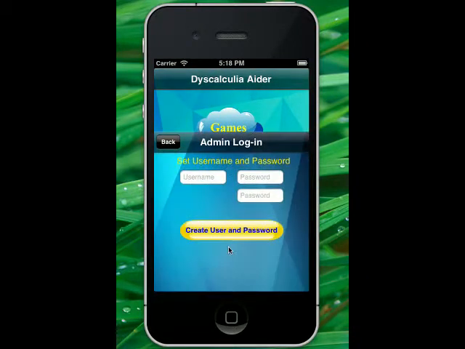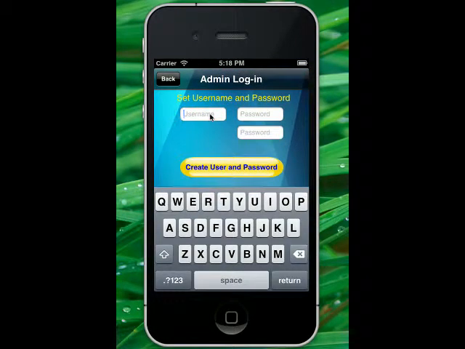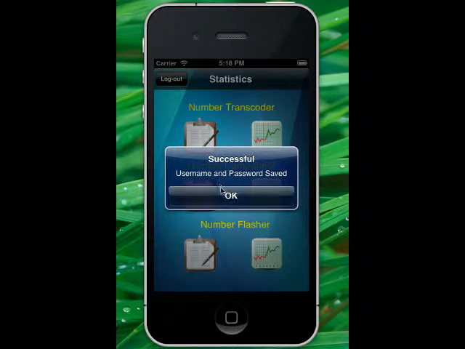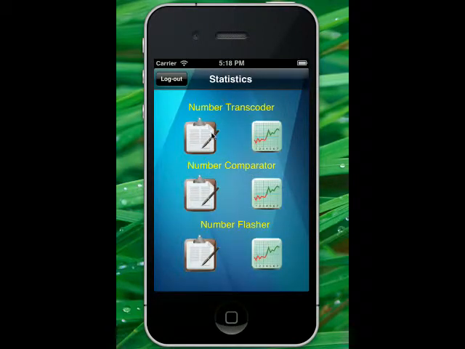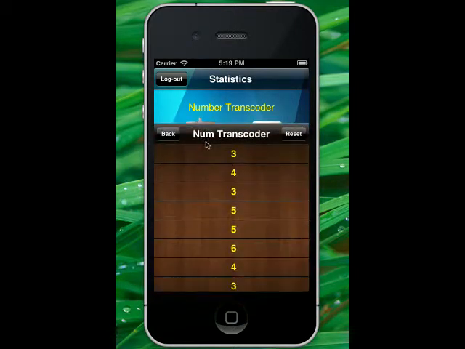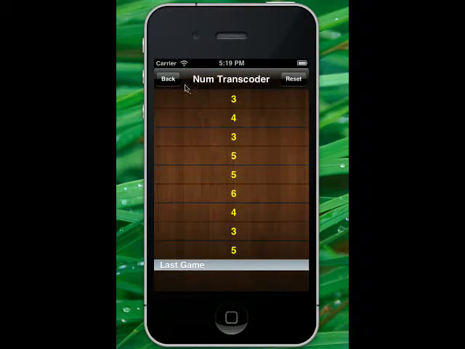So the admin menu here, the first time you set this up, it's going to ask you for some credentials that need to be entered. So you pop those in and hit create. So once you've done that, you get a successful prompt, and then here you get 2 options on how to view the statistics of the data, basically. So you get it numerically or graphically. So numerically here you can take a look at it. Last game you played is found at the bottom.